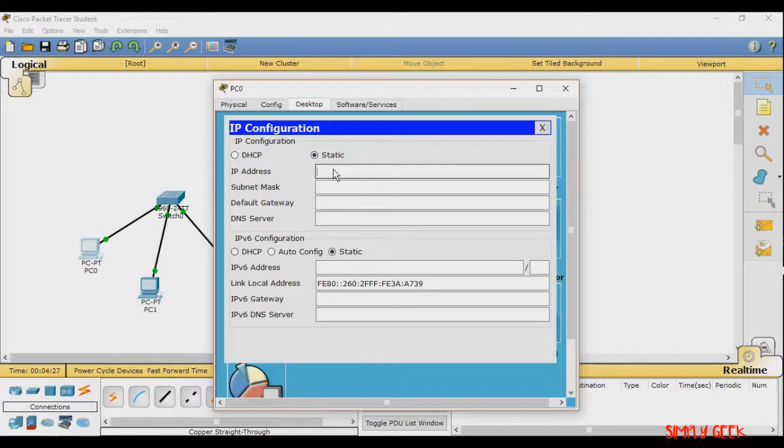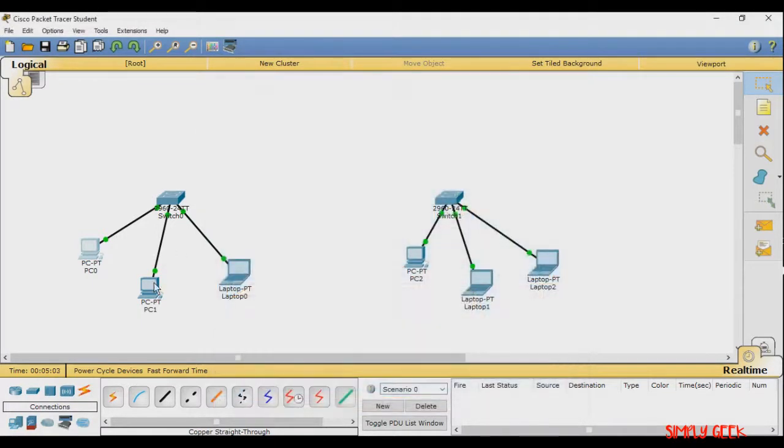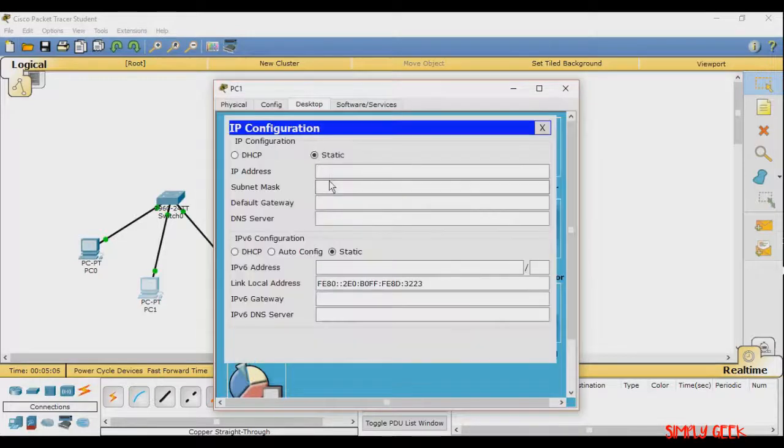In the IP address field, you can give any IP address you want. The IP address I'm going to give is 192.168.0.2. When you click on the subnet mask, it will automatically fill up because it is a class C IP address. The subnet mask is 255.255.255.0. We'll look at the default gateway and DNS server later, but for now just fill in the IP address. The subnet mask should automatically fill up.